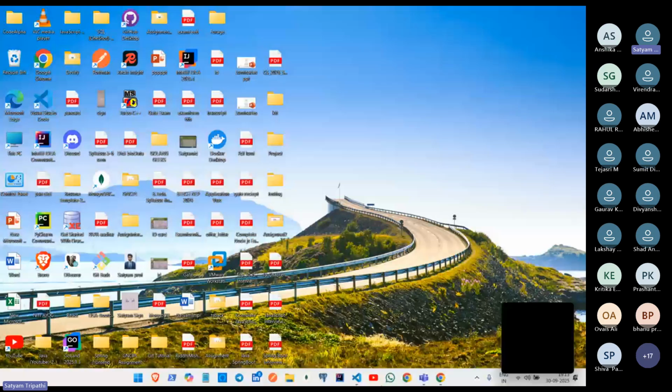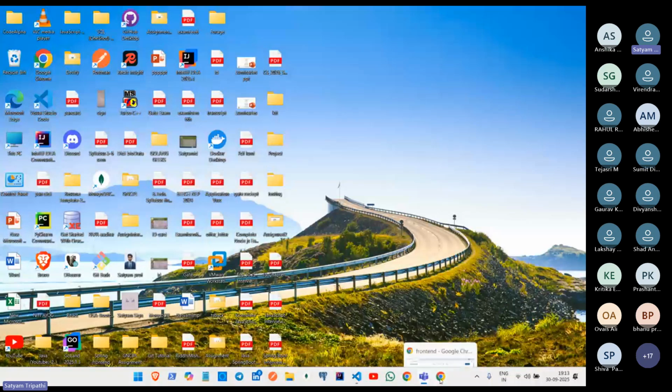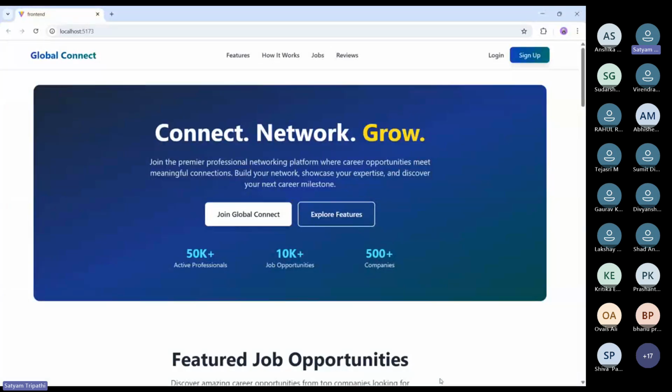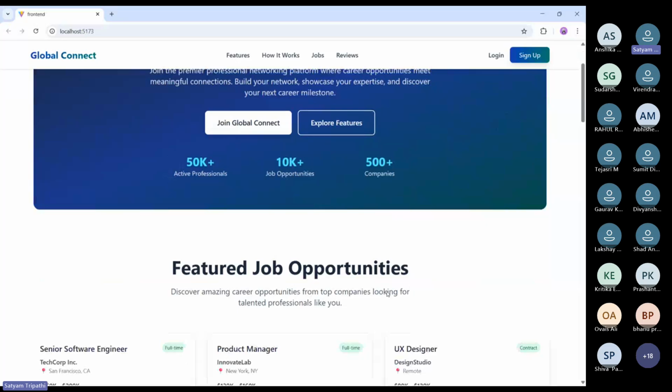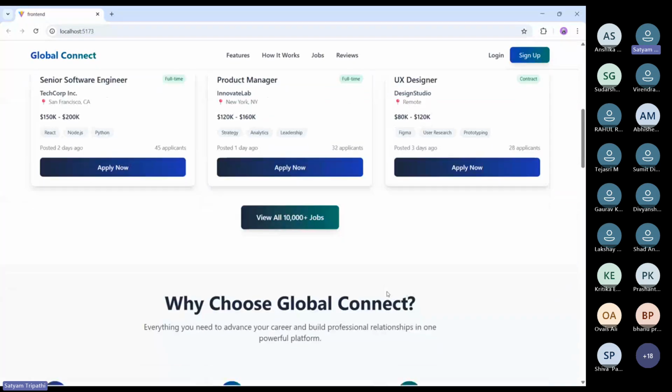Okay, ma'am. Let's first show me the website. We are making a Global Connect, and first of all, as an introductory part, the front end is run by Shad, Salman, Devendra and Rahul, and the back end is handled by me and Kanika. So this is Global Connect, where we have a landing page. We have created these featured job opportunities.